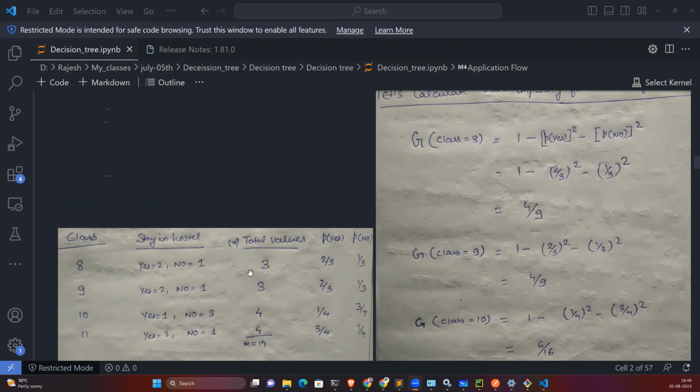So total value 3, and P of yes, the probability of yes, is equal to 2 by 3. Similarly, probability of no is equal to 1 by 3, because if I'm adding all the yes and no, it should be 1. So you can see if you add, this will always be 1.